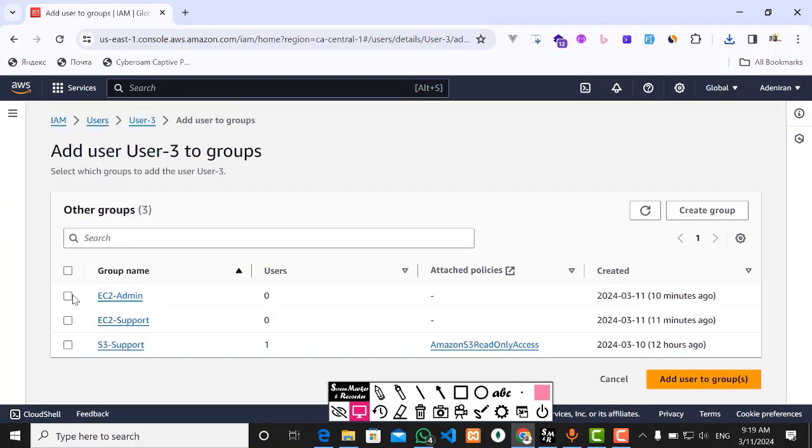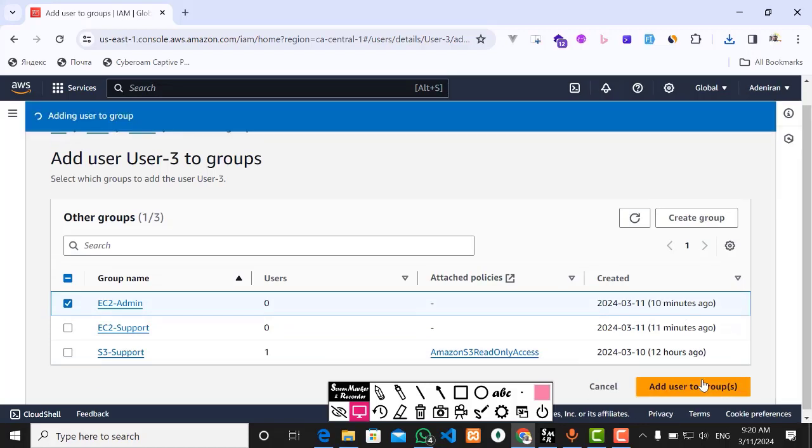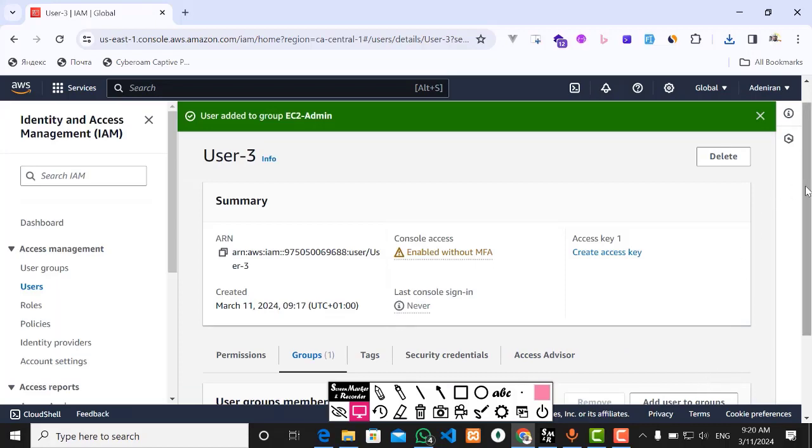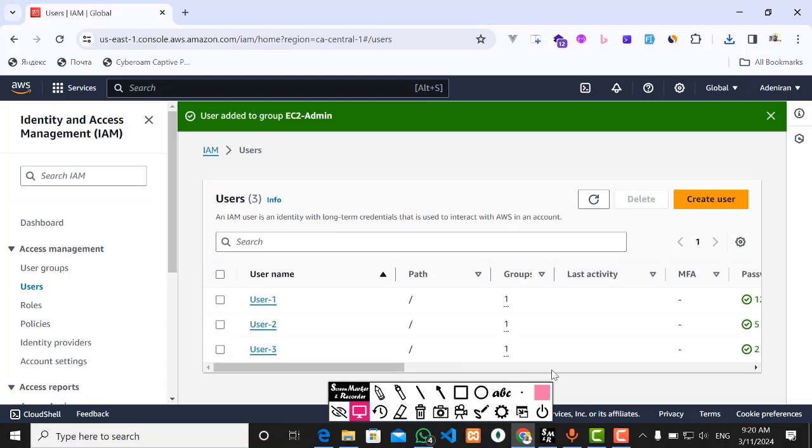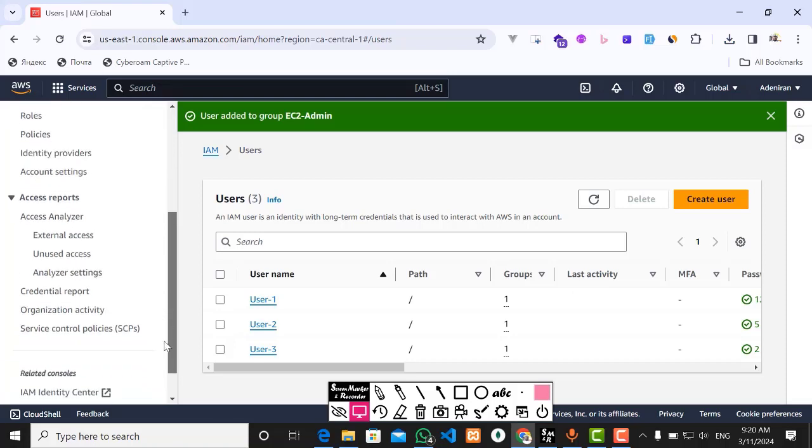What group do I want to add? Add user to group. Everything is added now. So let me now go back to my user. So everything is now added. Fine, proper. So now that's all about the user.